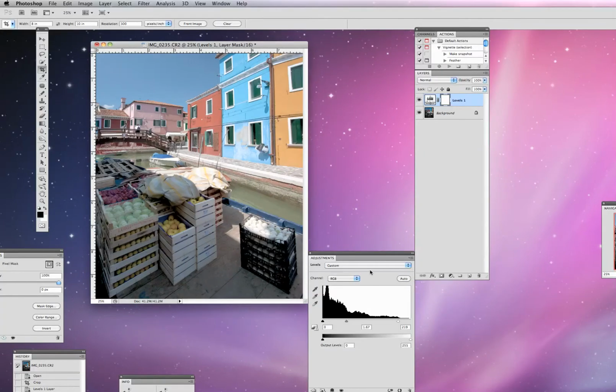So now, once we've added this levels adjustment layer in our photograph, we are going to go ahead and erase part of that layer that actually had the correct exposure in the photograph.